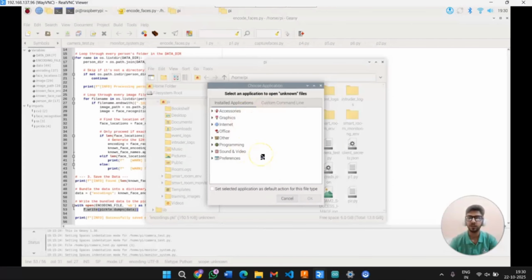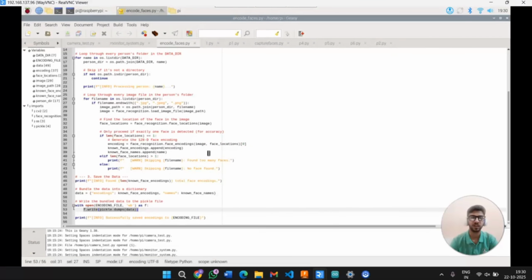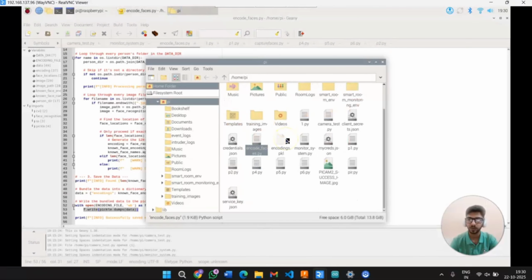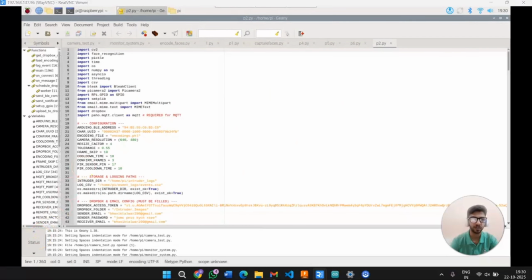So this is the file in which all the images, when we put them in the training images folder, will be stored, and this file will help us generate and recognize the faces. Now we will look at the second file, which is basically doing all the monitoring.